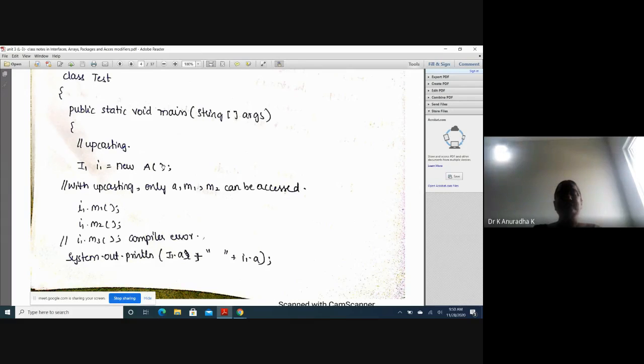So without creating objects for interfaces, how can we access the members of the interface? There must be some solution to this question, no? The answer is upcasting. What is upcasting? This is upcasting. The implementing class object is assigned. This is the object for the implementing class.